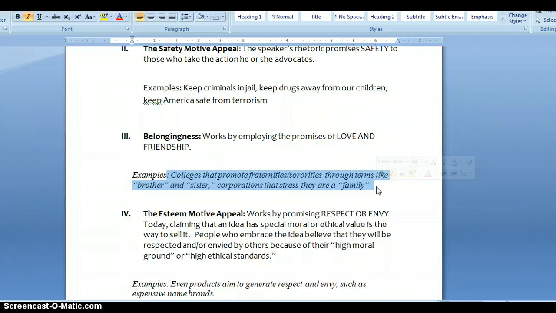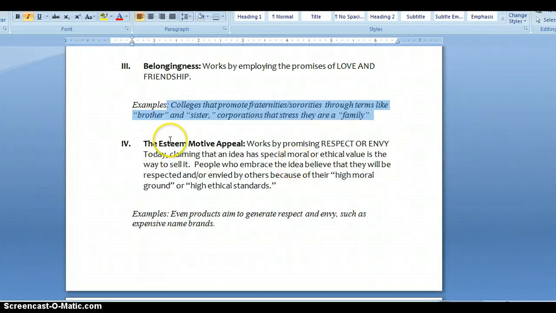And what do they do? Well, they call one another brother, they call one another sister in their fraternities and sororities. So it's the idea of creating that sense of family, that sense of belongingness. That's why these types of organizations are so successful. If your persuasive argument would connect people, unite people, bring people together in any way, then that's the mode of appeal you want to think about. Belongingness, promote that love and friendship. The fourth one is called the esteem mode of appeal, and it works by promising respect or envy.